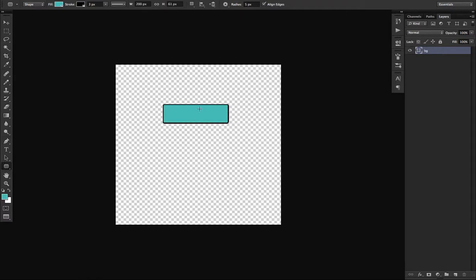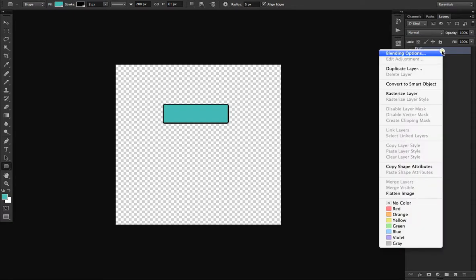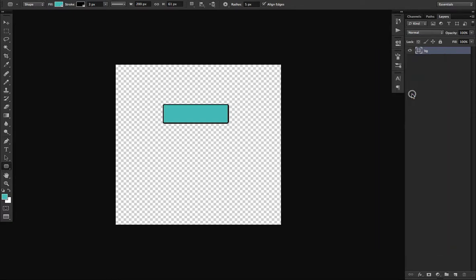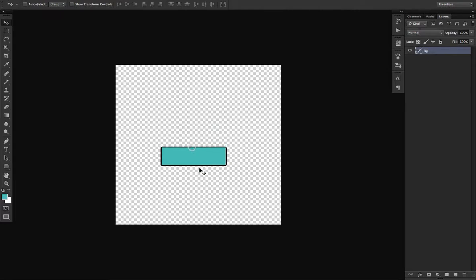Now, the first thing I do when I'm doing this button, I'm just going to rasterize the layer. If you right click over here, you hit rasterize layer, that just flattens it, turns it from a shape into an image. I'm going to make the background of the actual document. I'm going to add another layer.